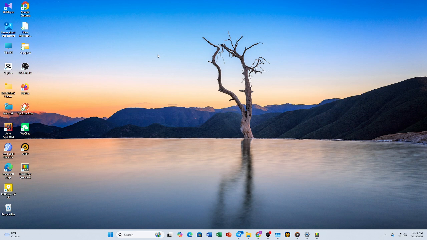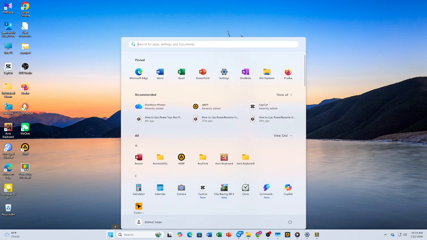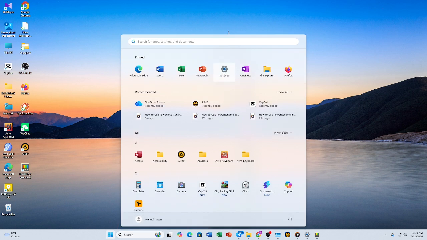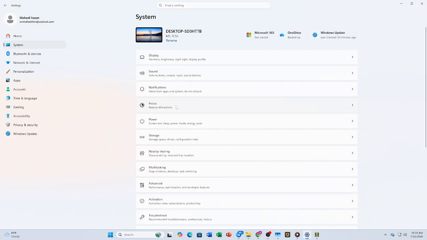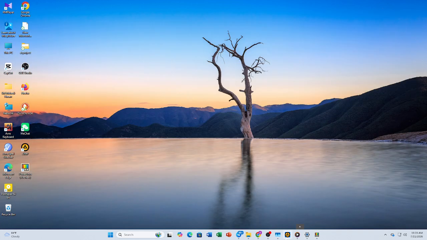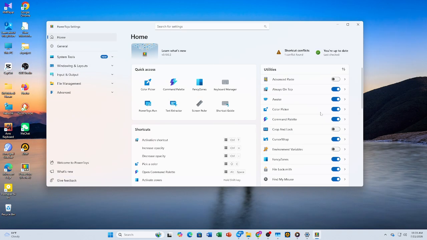First, open Microsoft PowerToys from the Start menu or by clicking its icon in the system tray. Once the application opens, you'll see a list of all the available utilities on the left side. Each feature can be managed individually without affecting the others.